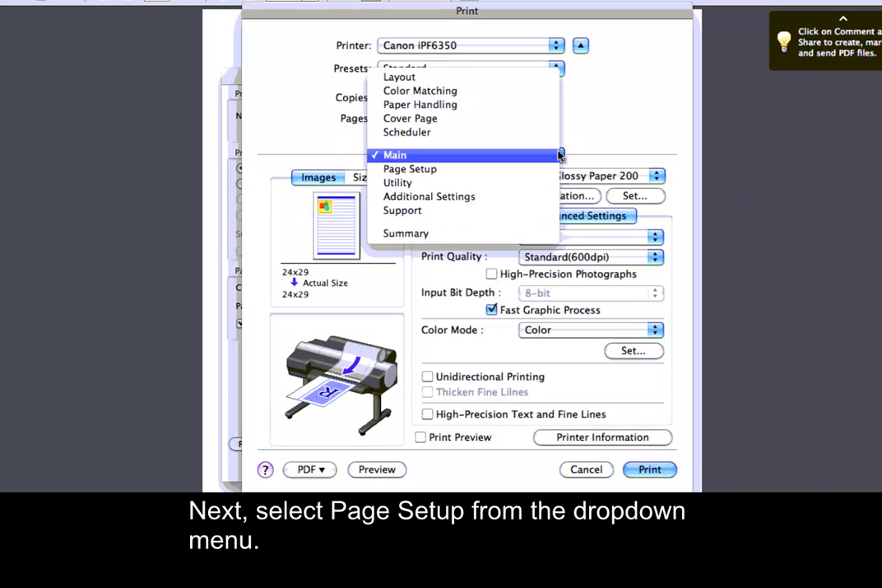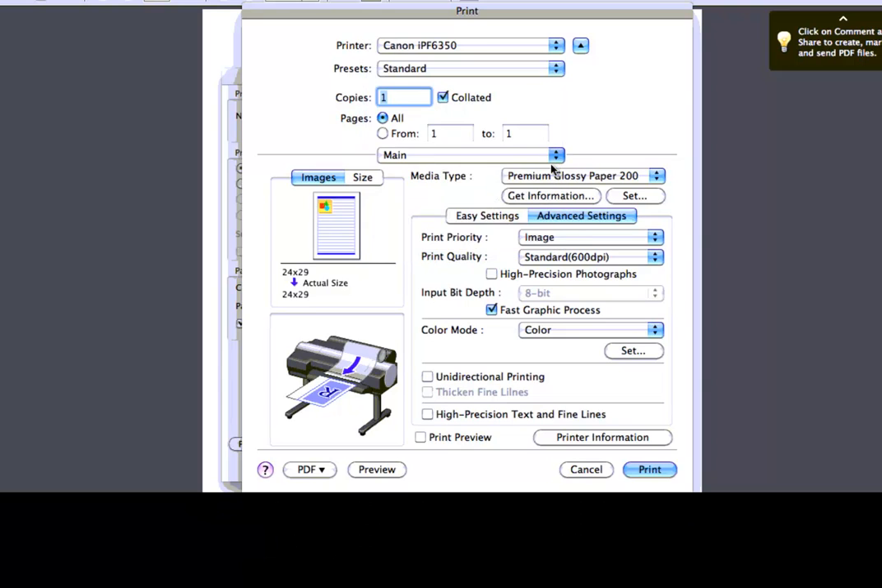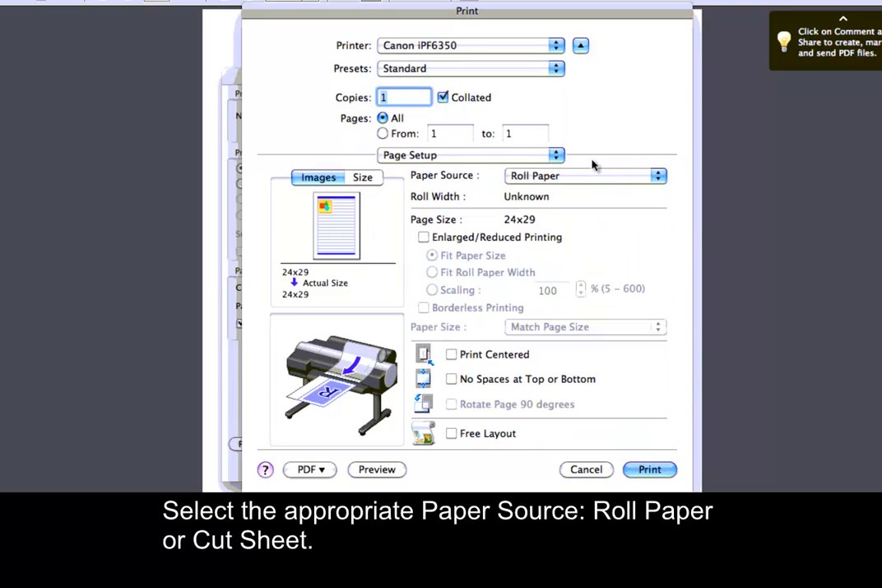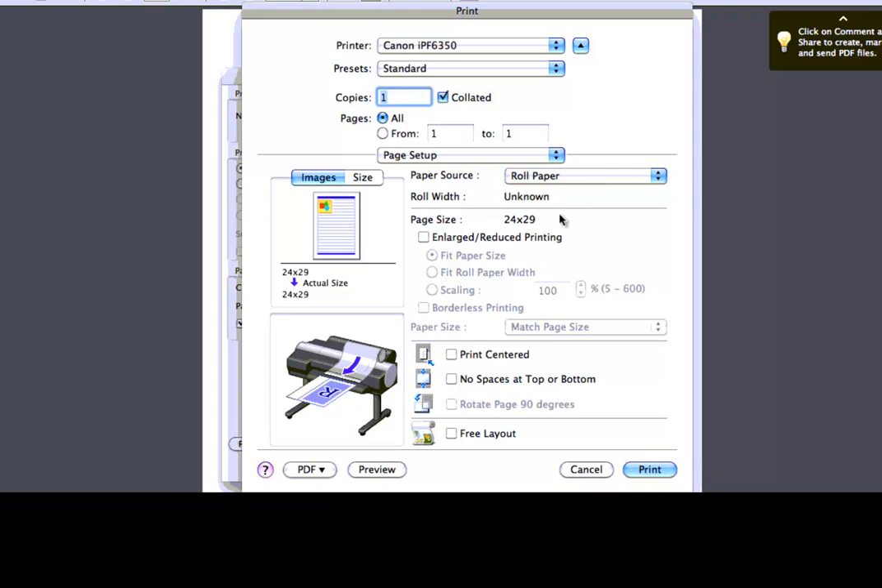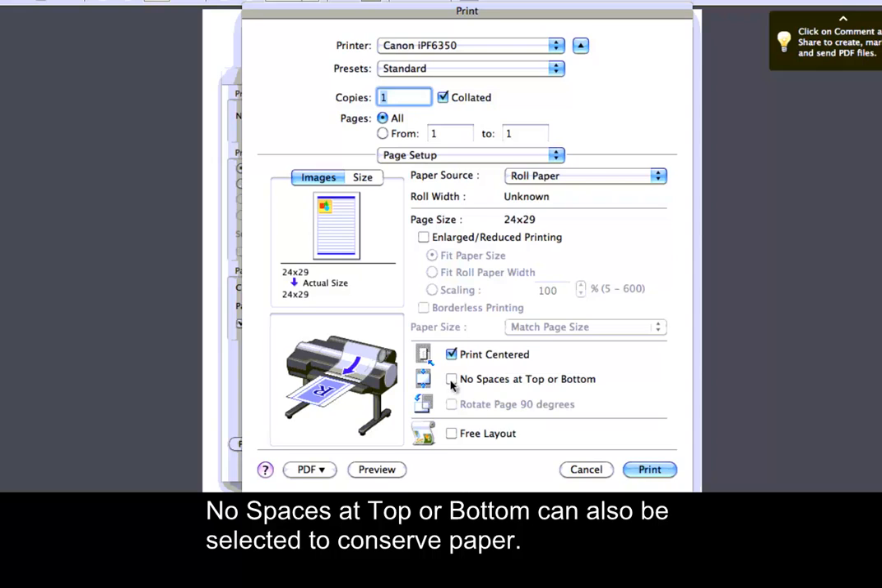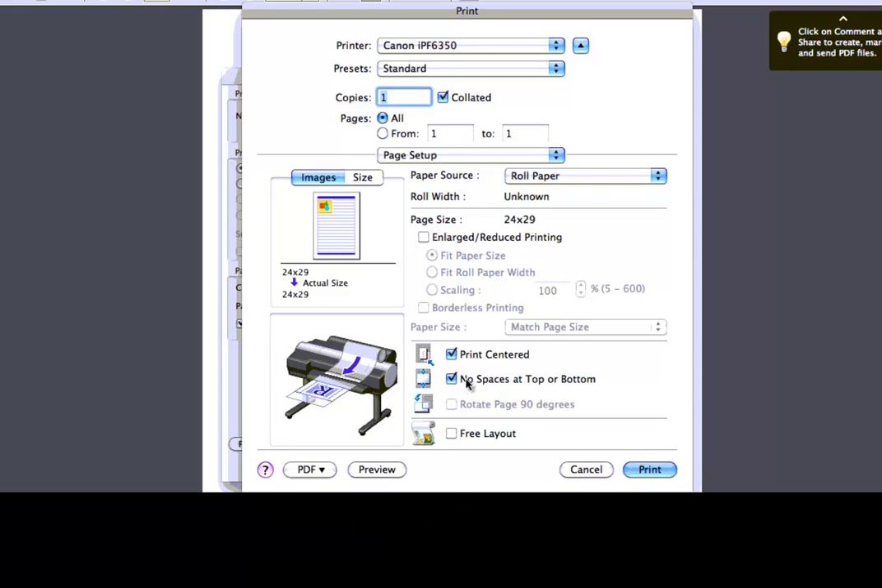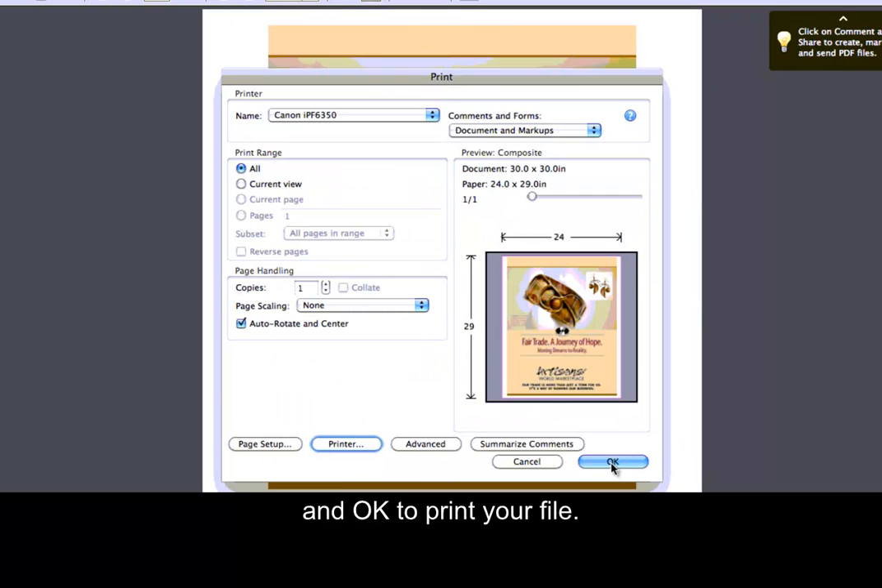Next, select Page Setup from the drop-down menu. Select the appropriate paper source, roll paper or cut sheet. Here, Print Centered can be checked. No spaces at top or bottom can also be selected to conserve paper. Then click Print and OK to print your file.